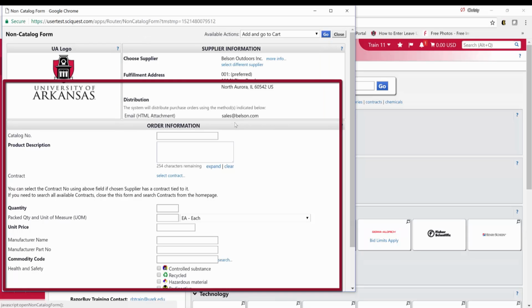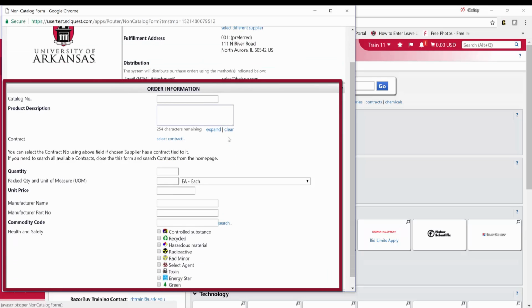After the supplier has been chosen, the order information needs to be completed. All bolded areas are required. However, if the other information is available, please include it. If I had a catalog number, I could include it, but I don't, so the first part I will complete is the product description. In real life, be as specific as possible so the supplier knows exactly what you're ordering. For today, I will just say leg press.